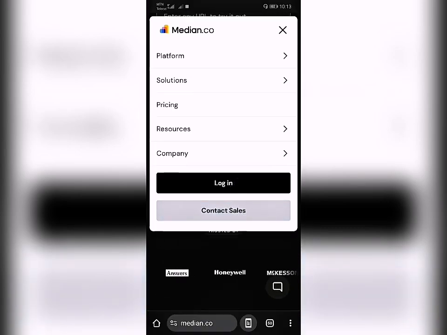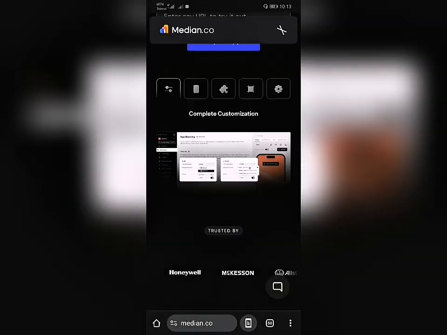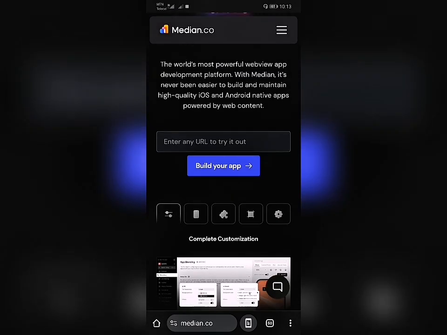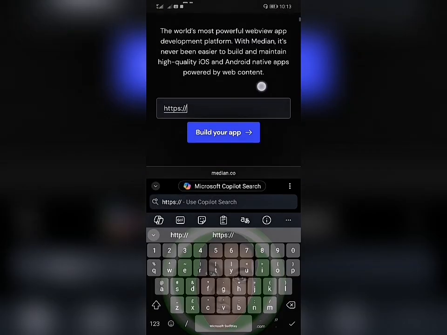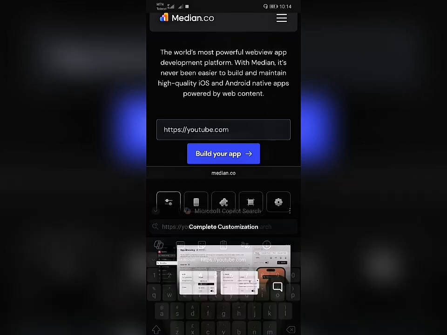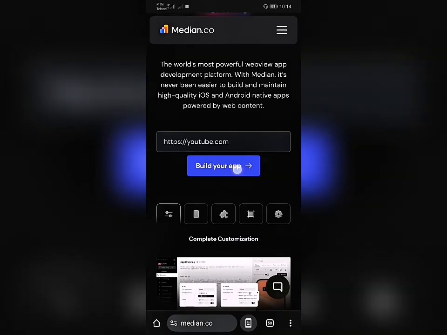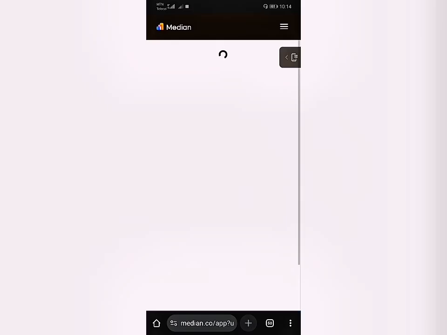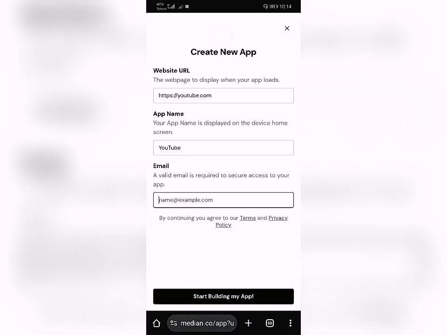I don't have an account on the platform, so I'm going to show you how you can do this. In this field over here, we are going to enter the full link to the website that we want to turn into the application. So I'm going to use YouTube for example, youtube.com, and then click on build your app. It will take me to the next page, where you have to do configurations for the app and then move on.